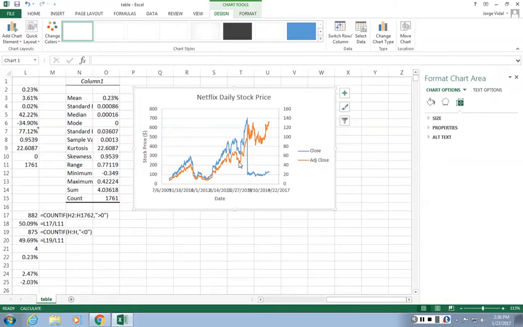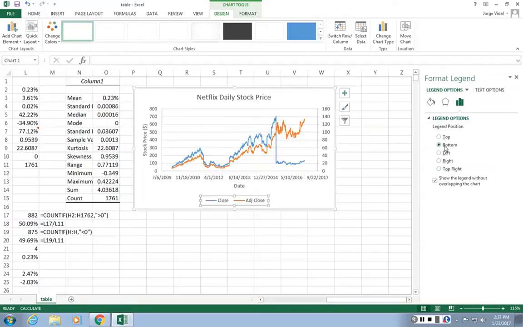This right here, you just double click, right click on the line. The only personal preference I have when I'm doing graphs, I don't like to have the legend on the right side because it compresses everything horizontally. So I like to have this one at the bottom. And that's just a personal preference.